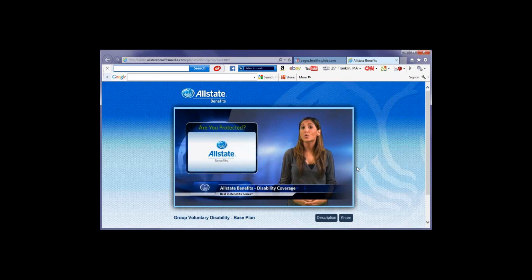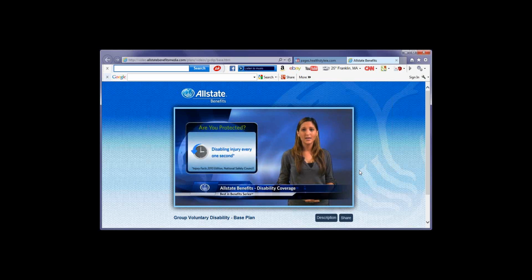You can't predict when or if you'll become disabled, but disability coverage from Allstate Benefits can help you plan ahead. This valuable coverage can help provide income should you become disabled and unable to work. With a disabling injury occurring every 1 second, it's easy to see how this valuable coverage could help when you need it most. Allstate Benefits disability coverage.